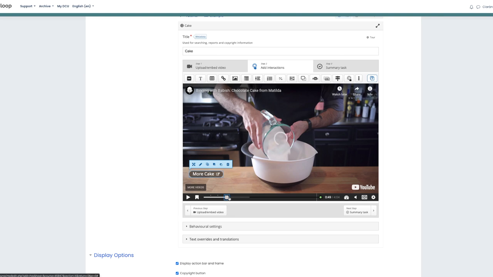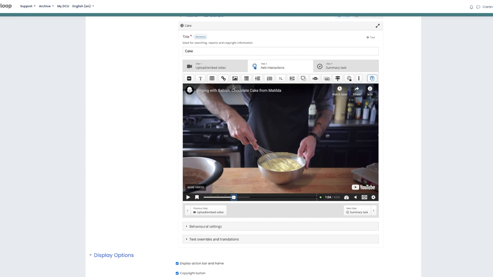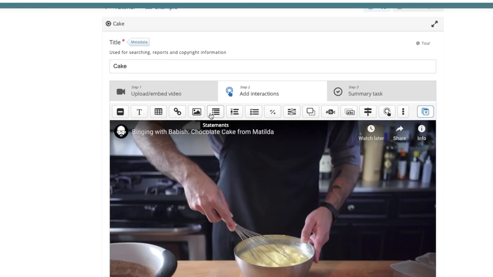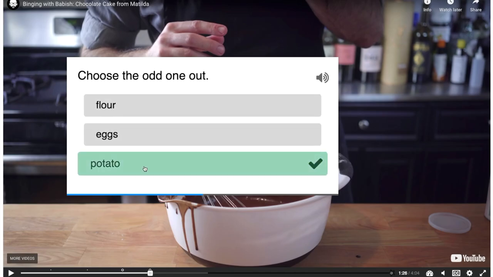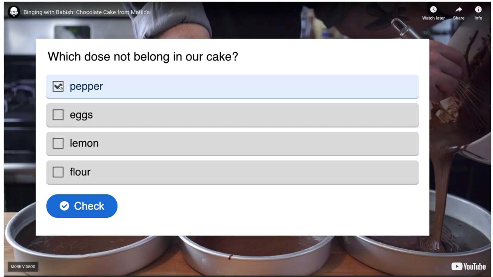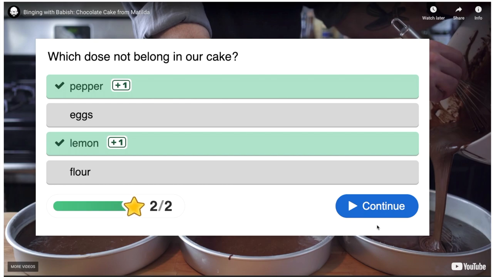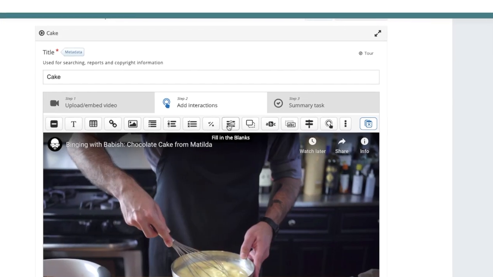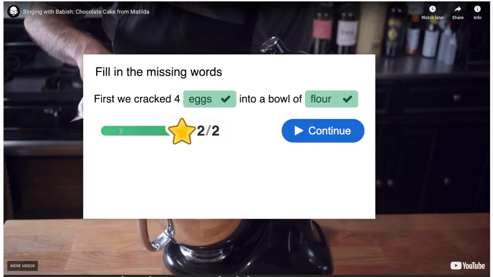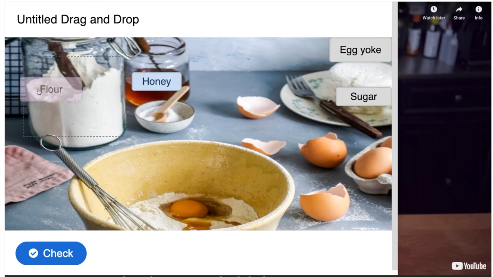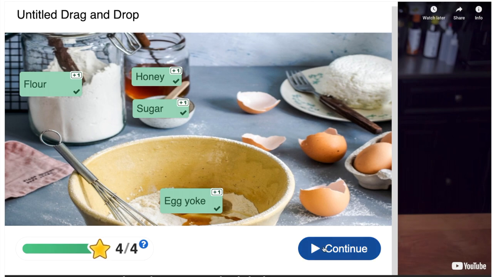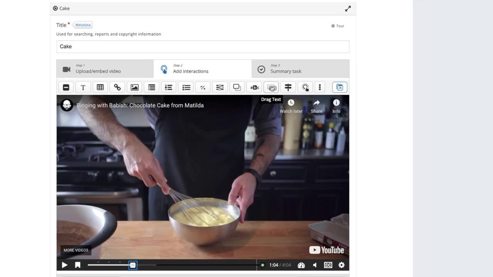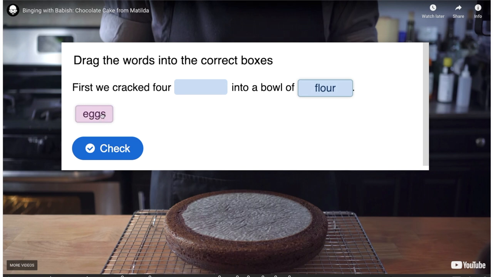So that's a very basic rundown of the interactive video. In the next video, I'm going to go into more detail of the statements tool, the single choice set, the multiple choice, true or false questions, fill in the blanks, drag and drop, mark the words, and finally, drag text.